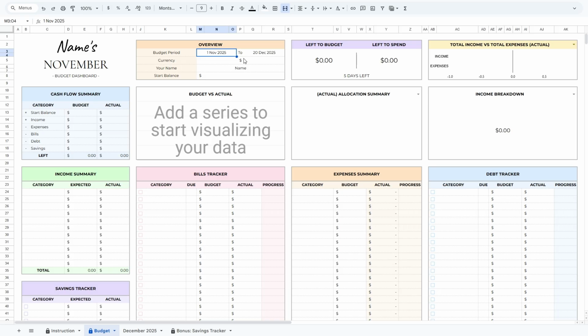First, go to the setup table, then clear the start date and end date of your budget. Then, set the currency to the one you are currently using, and fill in your name as well. For example, I'll use the name Josephine, and I'll leave the start balance empty.